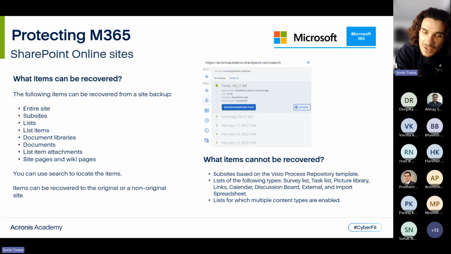You can restore lists, list items, document libraries, documents themselves, list item attachments, and site pages and wiki pages as well. And to help you, once again, and I'm going to ask my colleague Suhas to specifically cover this functionality, powerful search functionality. You can use it to locate the items you need to recover.